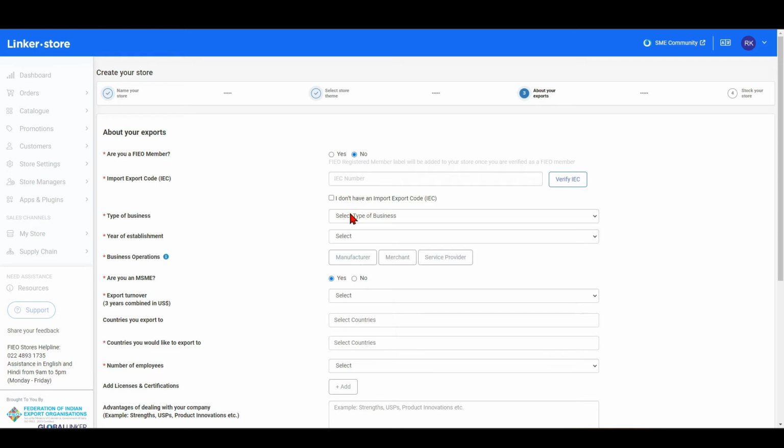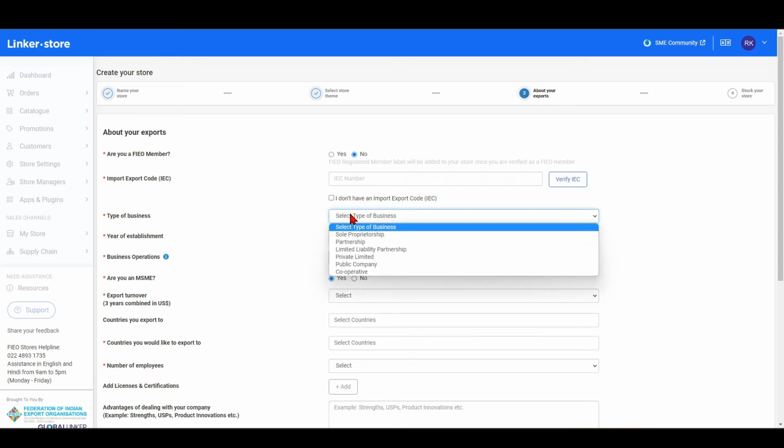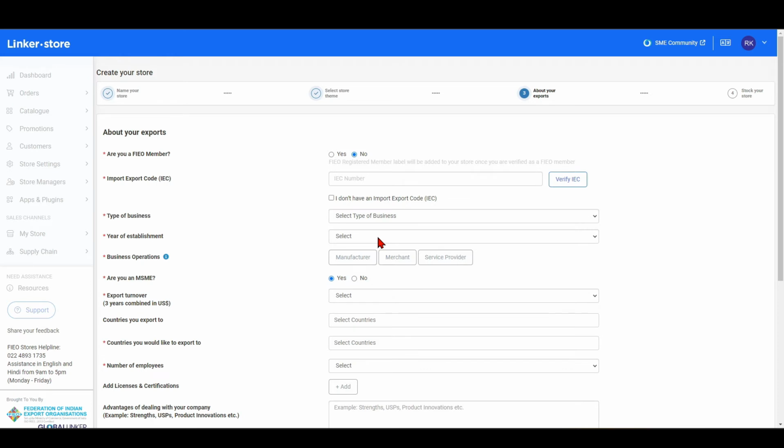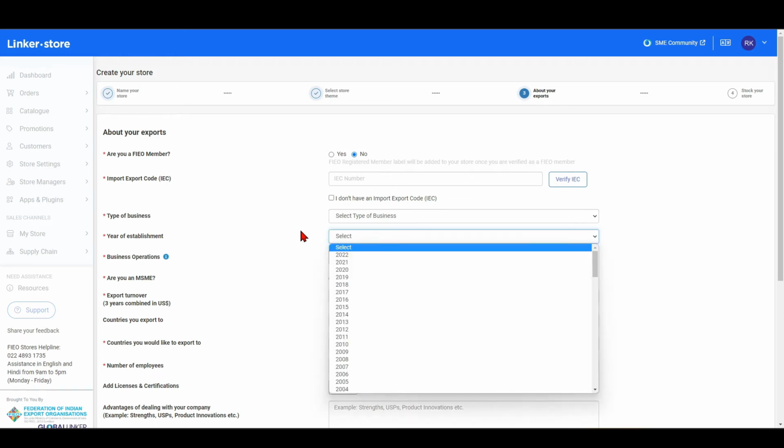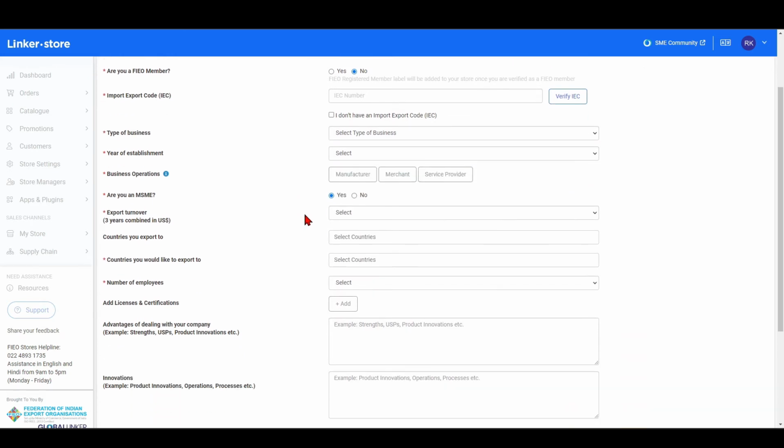Underneath that, you have to specify what is the legal entity type of your business. After that, you have to specify in which year your business was established. After that, you have to specify whether you are a manufacturer, merchant, or a service provider. Here, you can select multiple. You can be a merchant and a manufacturer at the same time. So you can select multiple options here.